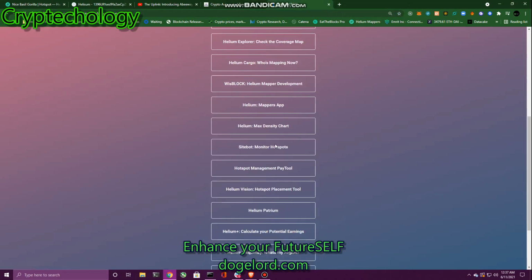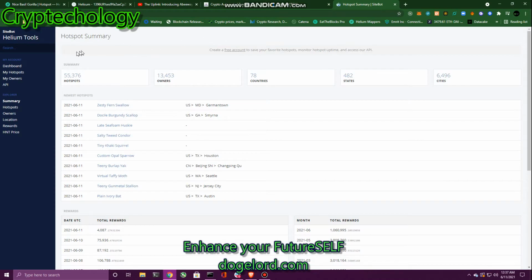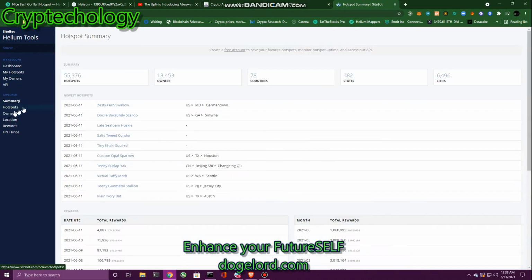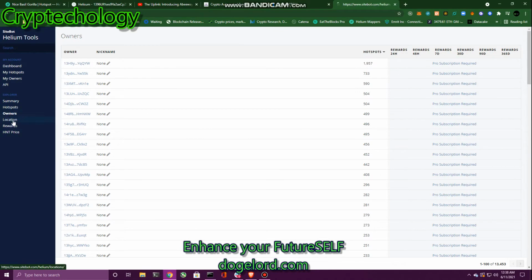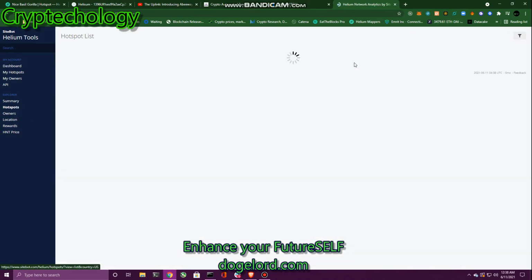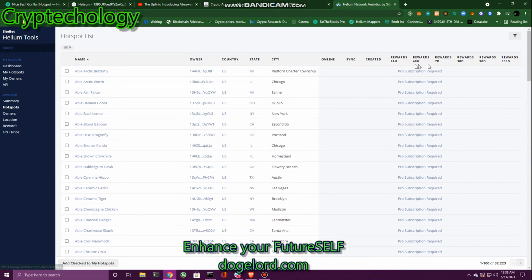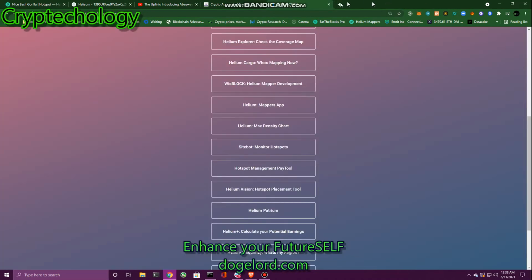All right, so if we go on down, we have Sitebot. Sitebot is a tool where you can check out the current hotspots online. You can check out your own hotspots when you sign up and manage. You can look at other hotspots in different areas to see how they're going, and check different locations and how many hotspots they have in that area, and so forth. There are subscription services required, so look into it for more information.